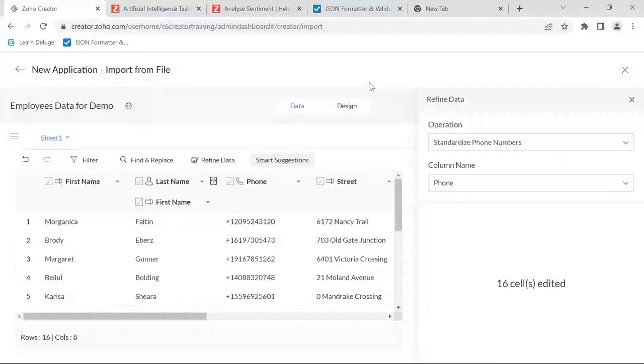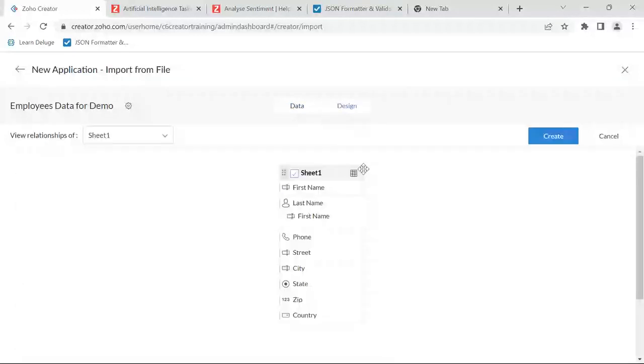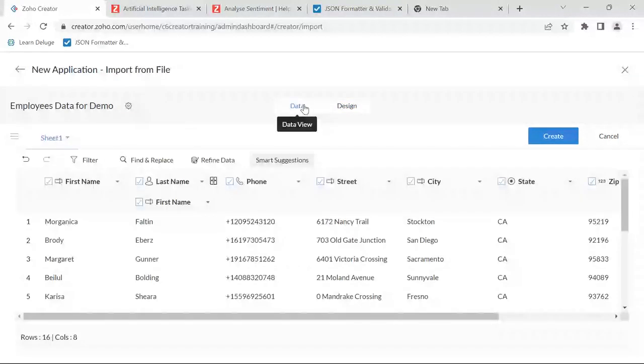And over here with design, you'll be able to see relations and add relations as well. So this is the relation option, where if you have multiple sheets, over here I just have a single sheet, but if I have multiple sheets, I'll be able to see the relations between one sheet and another, and I'll be able to look at the relations and change the data if I want. Let me go back again to data.